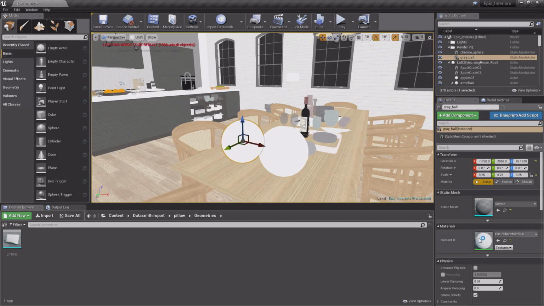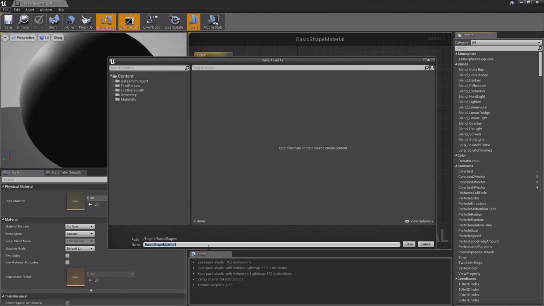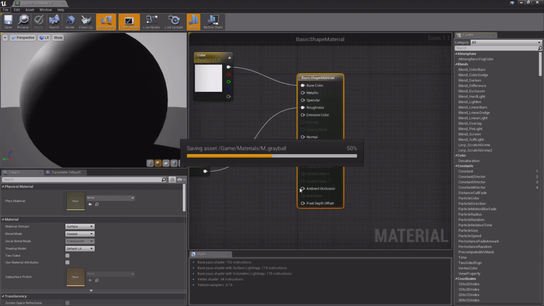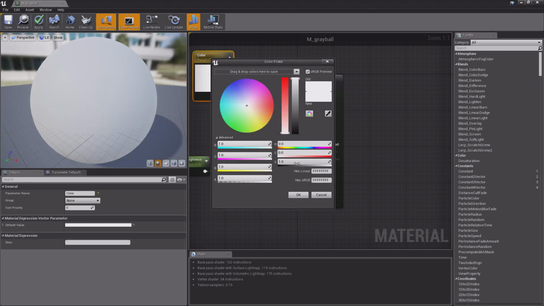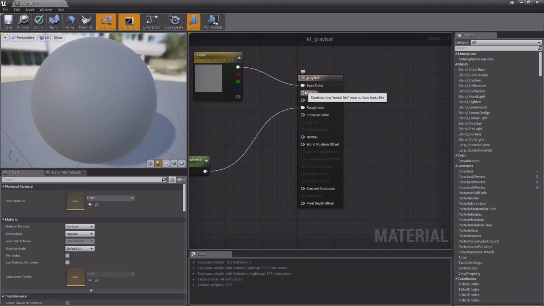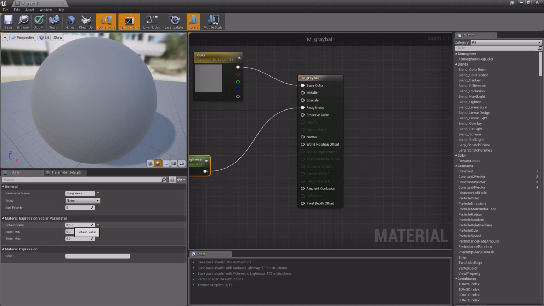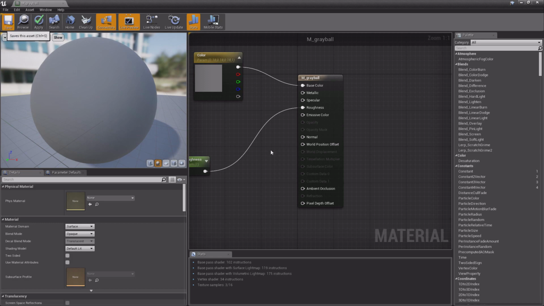For the gray ball, we're going to use the same technique. We'll load it up, and we'll save it as, and then the name of this one will be M_Gray_Ball. Save it in the same location here. Now for the gray ball, we're going to change the color parameter here. We're going to set the value to 0.18. Now we don't have to do anything for metallic. That should be 0 by default. We do want to make sure our roughness is set to 1. Okay, so there's our gray ball. We'll go ahead and save that.